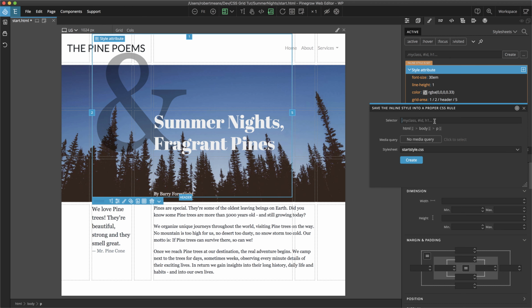In this case, we're going to add a new class to this since the P is pretty generic, and we'll also target the text that's down below.